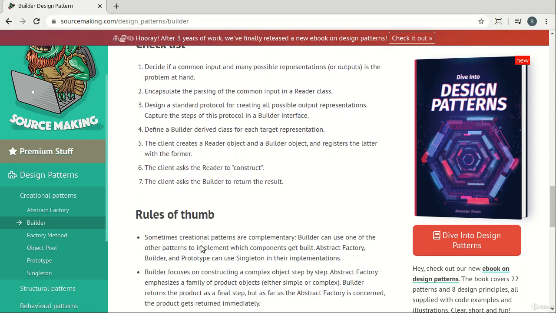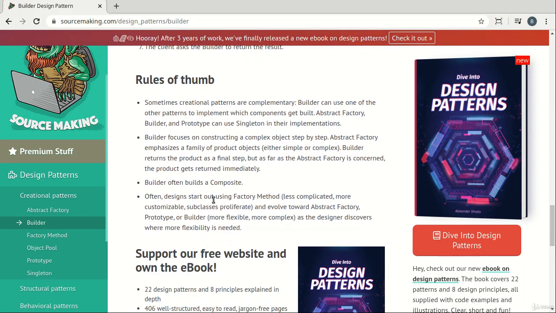So we're going to take a quick look at this, but there are some general rules of thumb you should really pay attention to. Sometimes creational patterns are complementary. Builder can use one of the other patterns. And you're going to see that time and time again where these patterns kind of bleed into each other and you get a little confused over which one you're actually working on. So the builder focuses on constructing a complex object step by step. That's key right there, step by step. And builders are often a composite. Now when I say a composite, it means more than one class combined into a class.